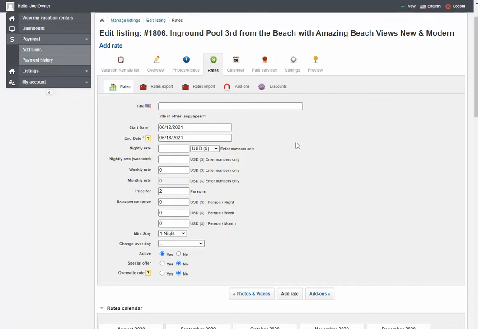So on a Saturday changeover, always start your rates on a Saturday, end them on a Friday. If you're a Friday changeover, start them on a Friday, end them on a Thursday. If you're a Sunday changeover, start them on a Sunday, end them on a Saturday.